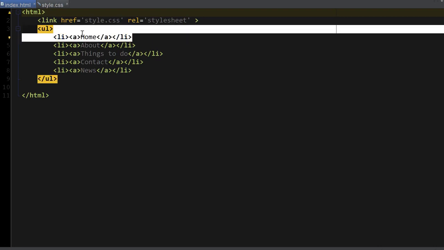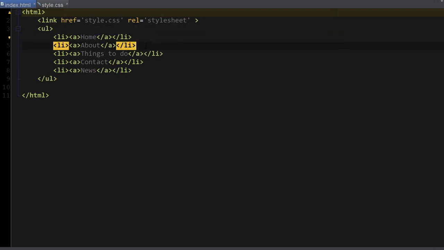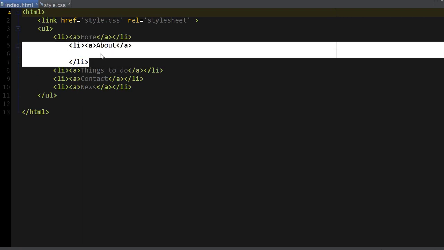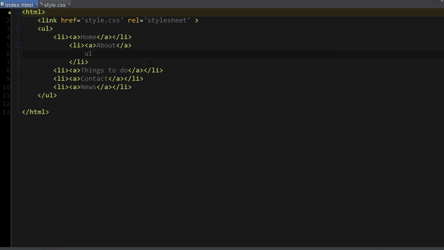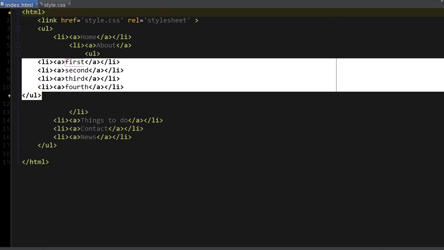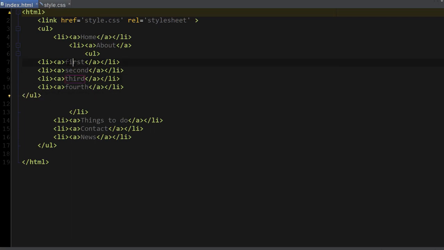Home is not going to have any sub menu items because it's just a home link. But the about list item is going to have other sub menus. So inside this li tag, we want to add another unordered list. Let's go ahead and do that now. For this unordered list, I want to have stuff like our team, campsites, mission, and vision. You can just put whatever you want for these, it doesn't really matter.